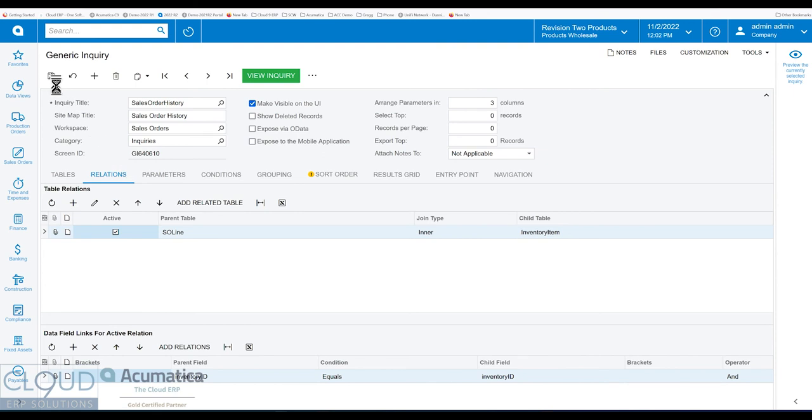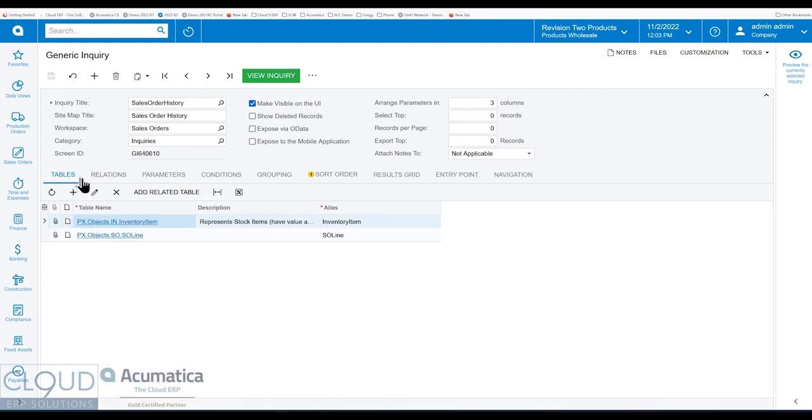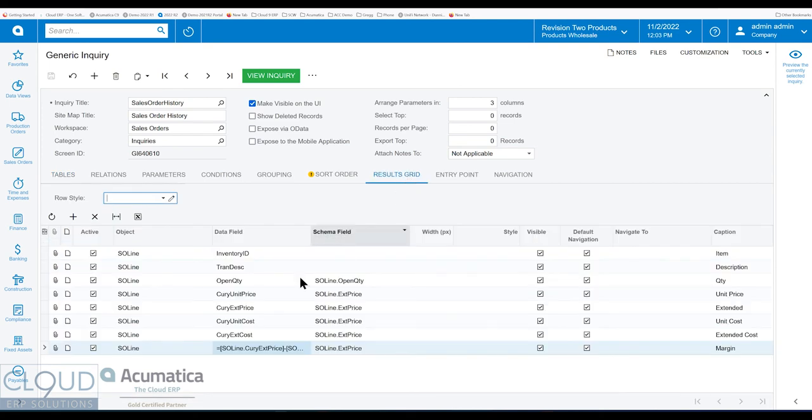Now, the first thing in doing this, and sometimes it's a troubleshooting step, right? You need to know, where is the item class? Where do I find it from? And you can go over here to results grid. You can now add a new column.